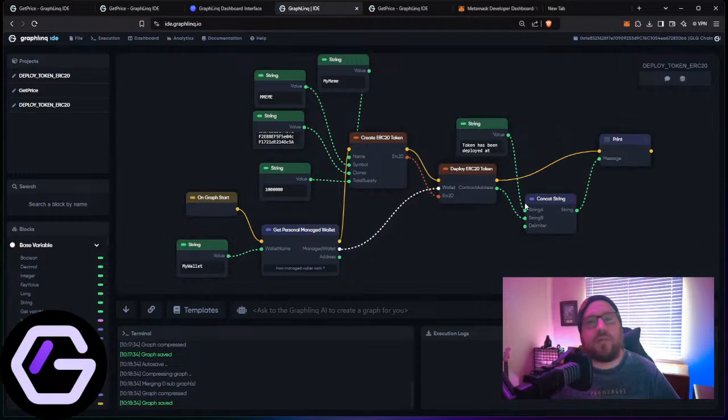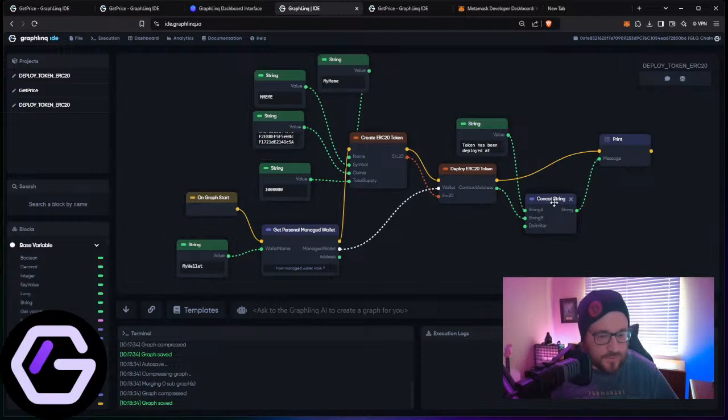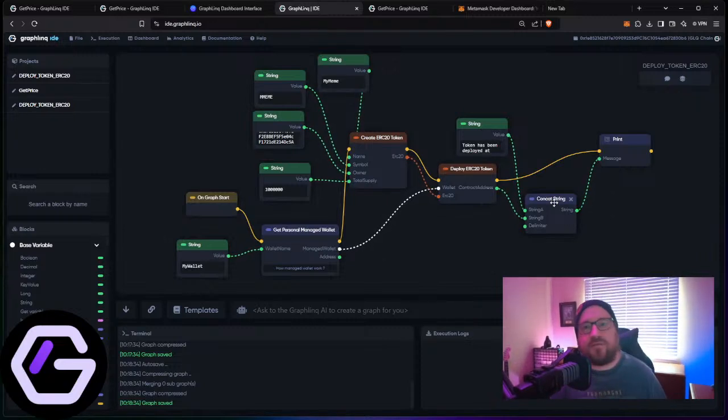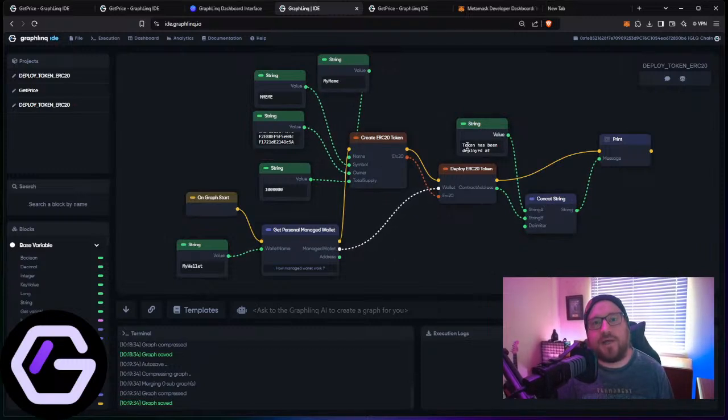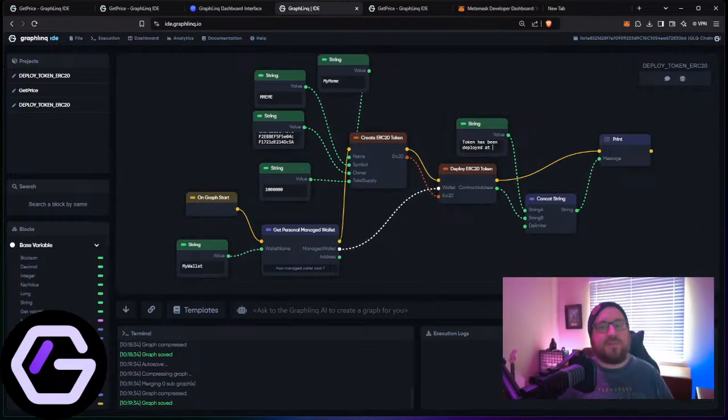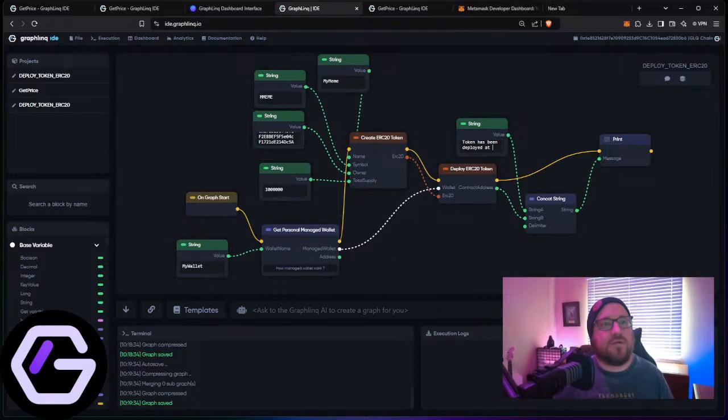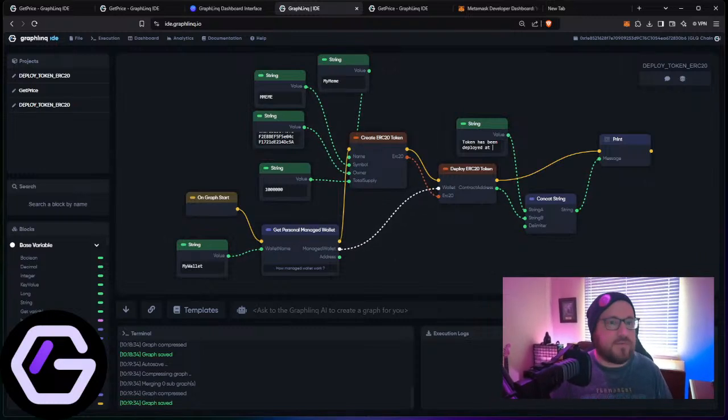And what happens here at the end, for those who are not super tech savvy, concat string, what that does is that takes string A, which is "token has been deployed at", with a space at the end, and then appends the contract address to the end of it, and it will then print that out into the console here. So once again, that basically is taking care of all of it for you and even creating the graph.